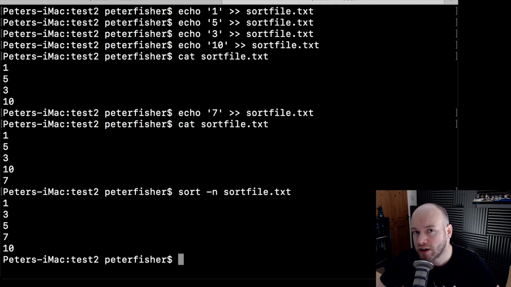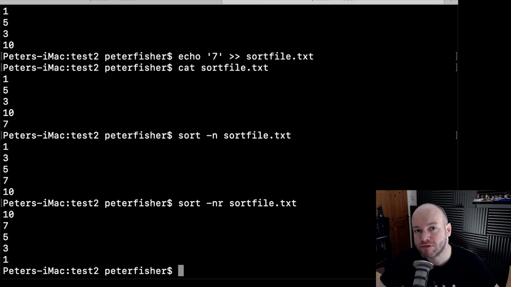We can also reverse this order if we wish, so we could do sort -n and then -r, or -r and -n, doesn't matter, and then sortfile.txt, press enter, and we have that now in reverse order, so 10, 7, 5, 3, and 1.